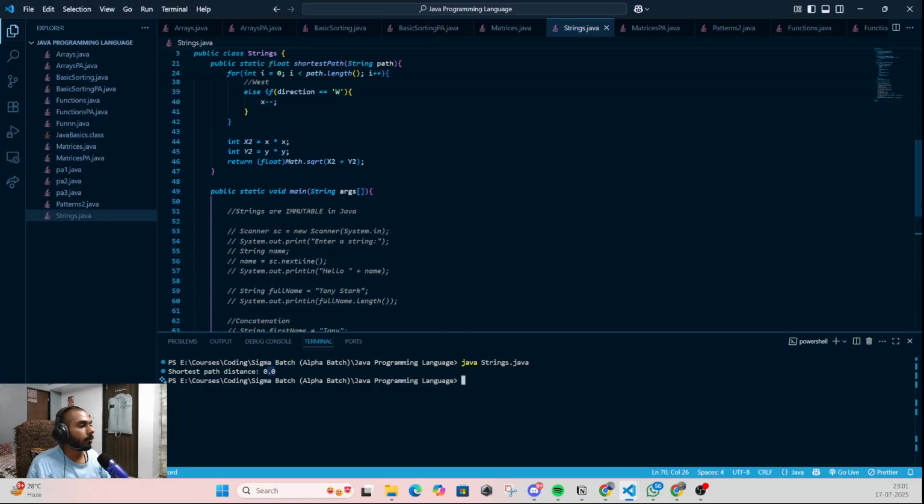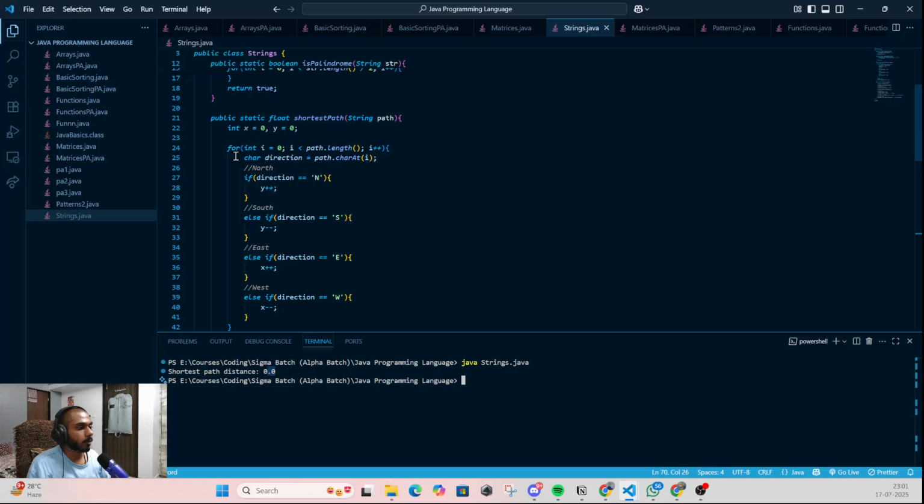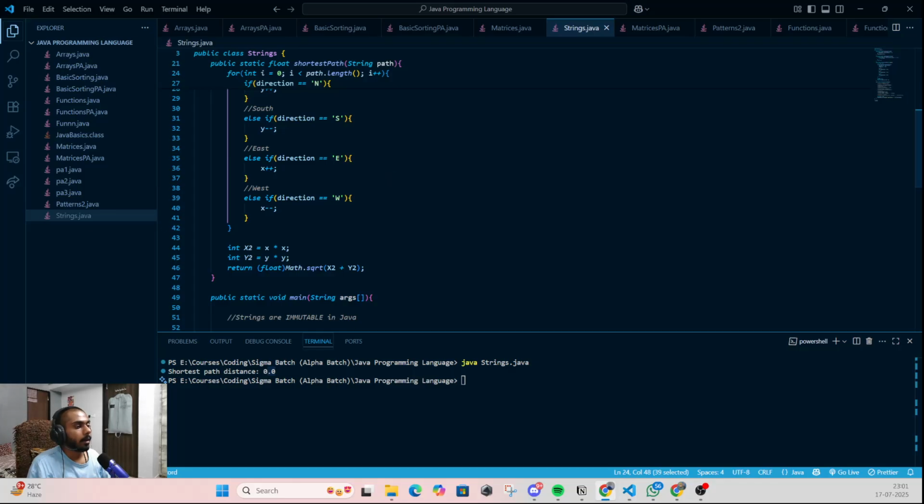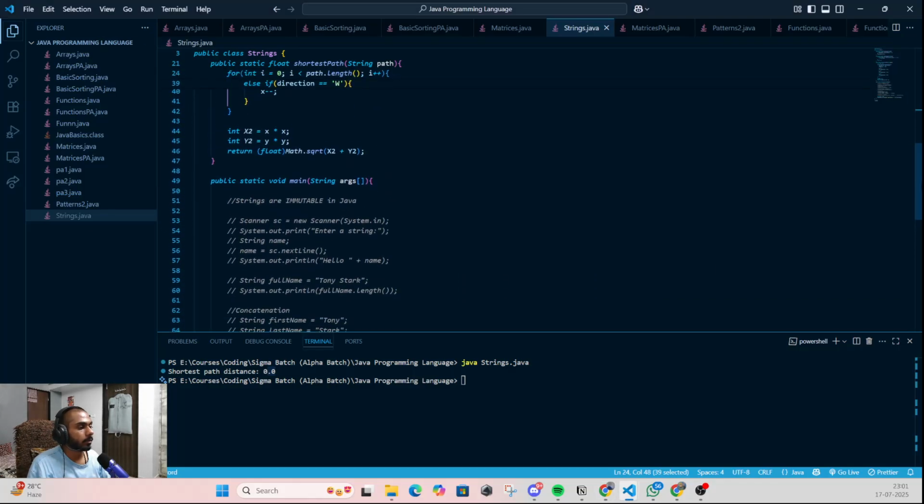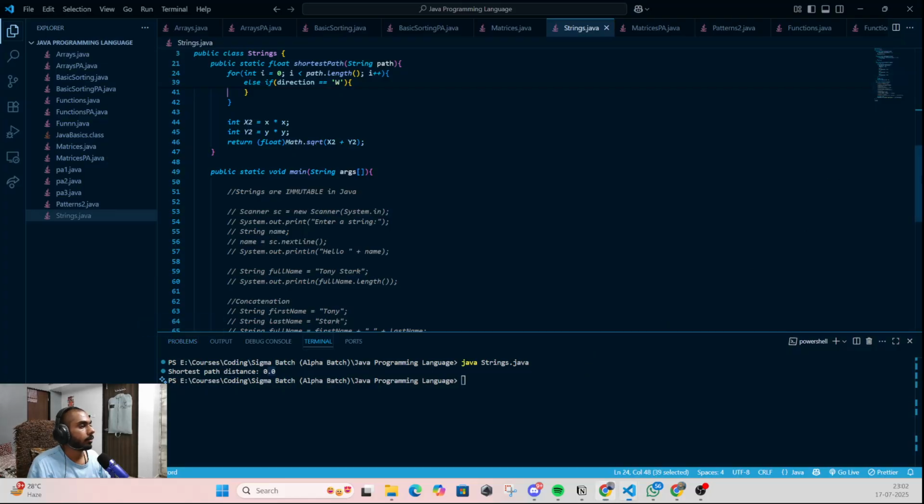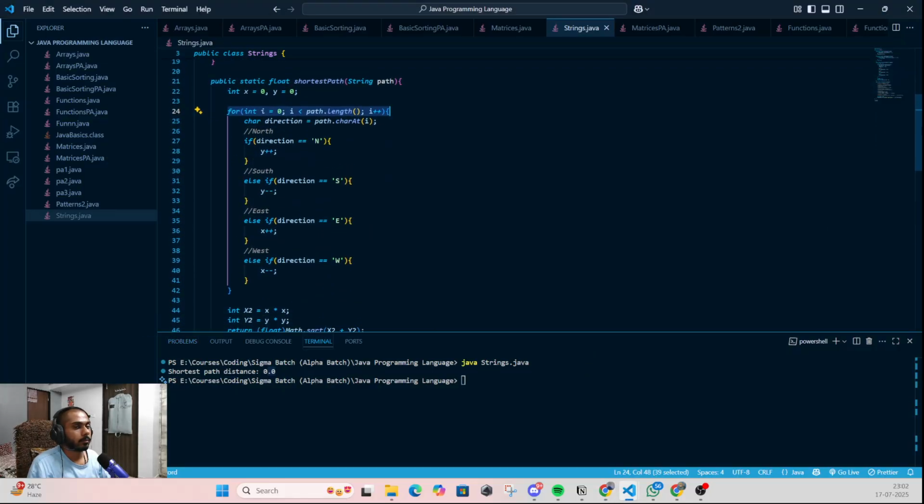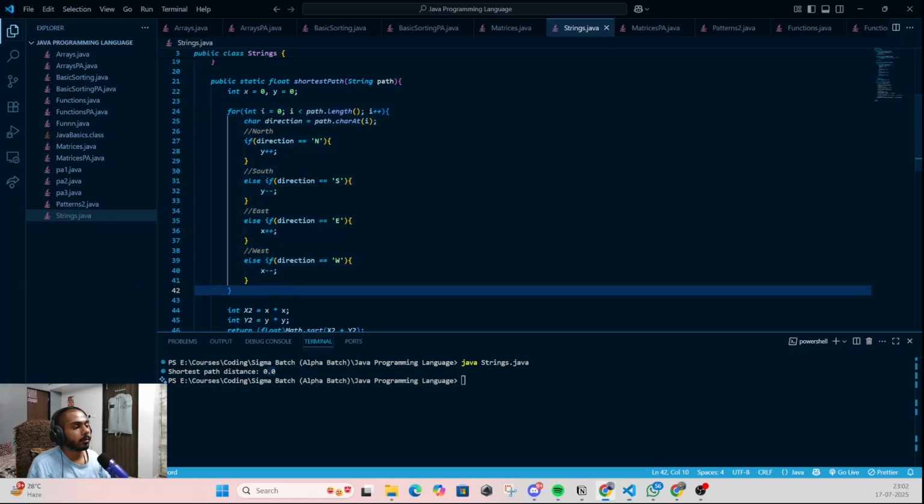And again, the complexity of this question is big O of n because we are only running one for loop and checking a bunch of if conditions in it. And whatever the length of that path, that's how many times we have traversed the string.